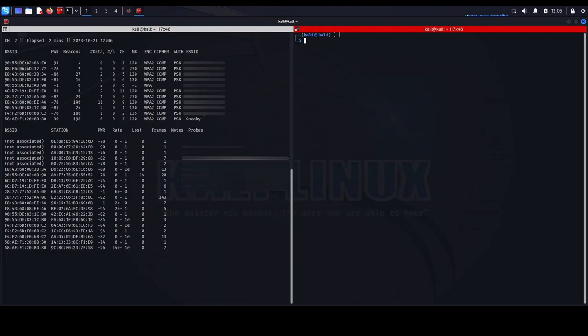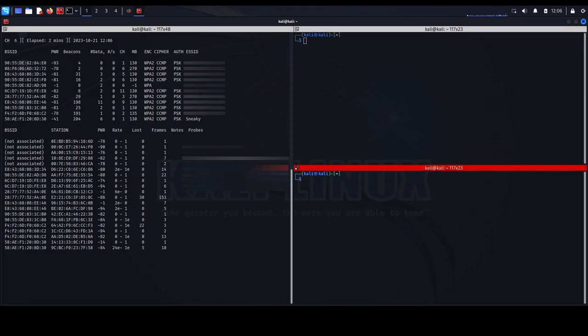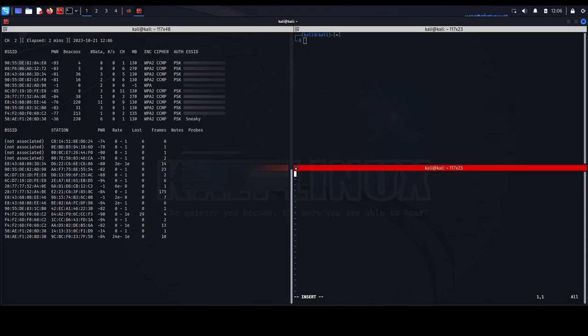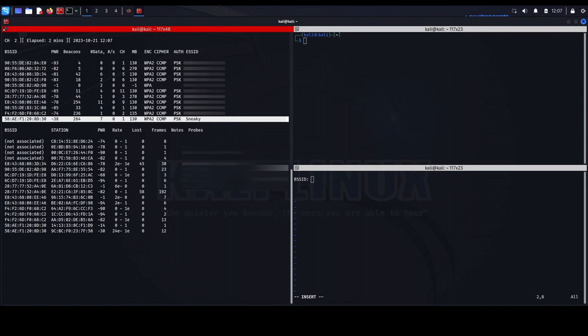So we need to do two things here. I'll make another tab, and we can open Vim or Nano, any text editor of your choice, and we can name it wifi info.txt. I'm going to insert it, and we need to note the piece of information. So, for example, the BSSID of our target, which is basically this one. I can actually stop this and then I'll paste it.